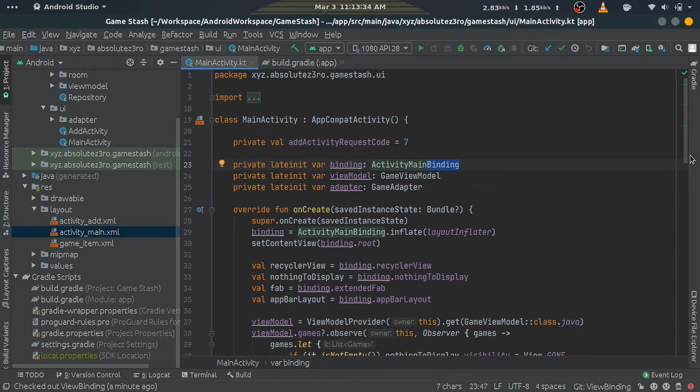Next, right after super.onCreate, we have initialized our binding variable. We are using this inflate static method. Every generated binding class has this method, which takes in a LayoutInflater object. In our case, we are passing the LayoutInflater of our activity. Next, we are doing a setContentView, but instead of passing in the ID of the layout file, we pass the root property of our binding class, which holds the instance for the root of our layout file.